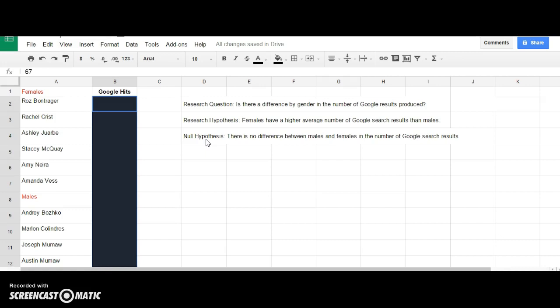And this is really what underlies the statistics here. This null hypothesis is what we really get to examine when we do these statistical tests, even though the research hypothesis is what we're more interested in. So based on what we decide about the null hypothesis, we make claims about the research hypothesis. Okay, all of that to say, let's dive in here and see whether males or females, at least as represented by our class, have more Google hits.